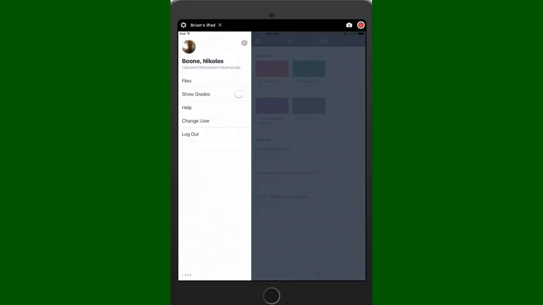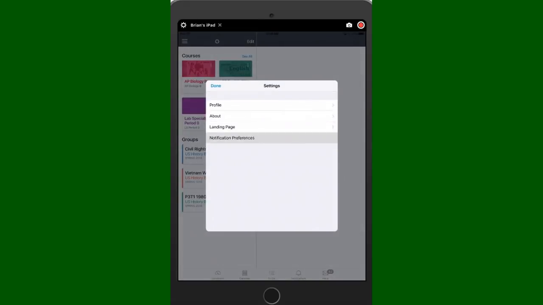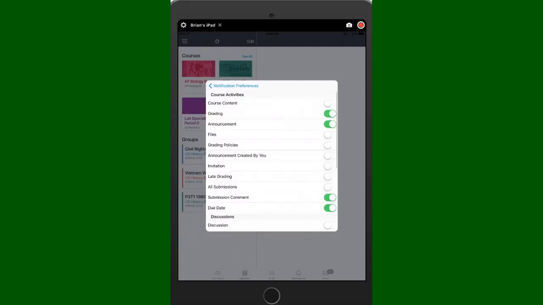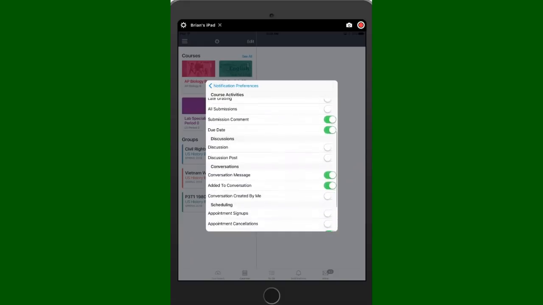For those of you using the Canvas Student app, you can activate the same items by clicking the slide button, so make sure that you activate the due date, announcements, grading, submission comment, added to conversation, and conversation message. When it turns green, it will be active. The other items are not as important.